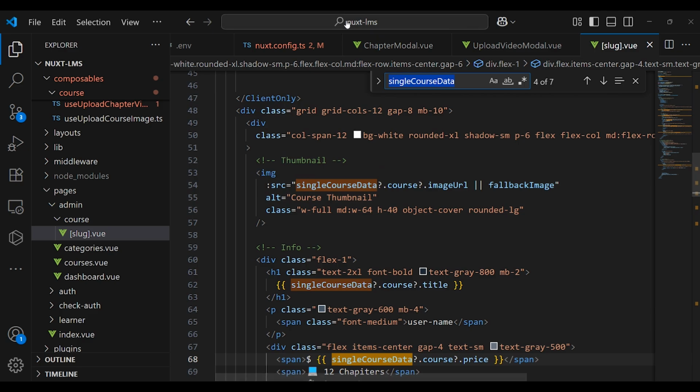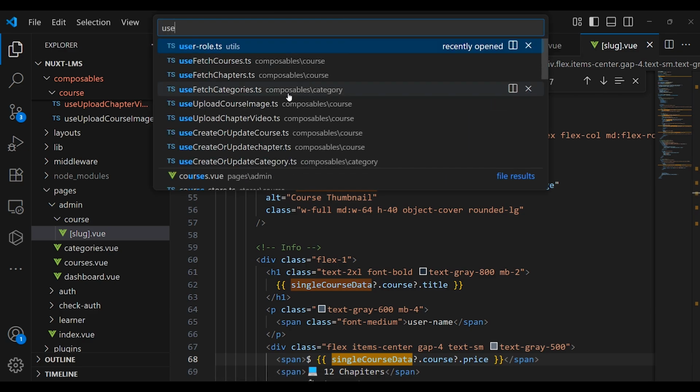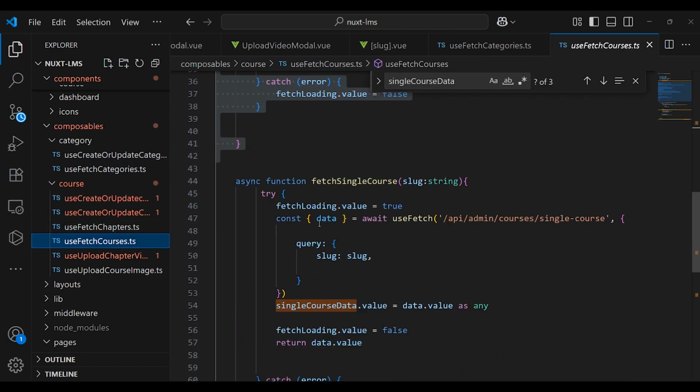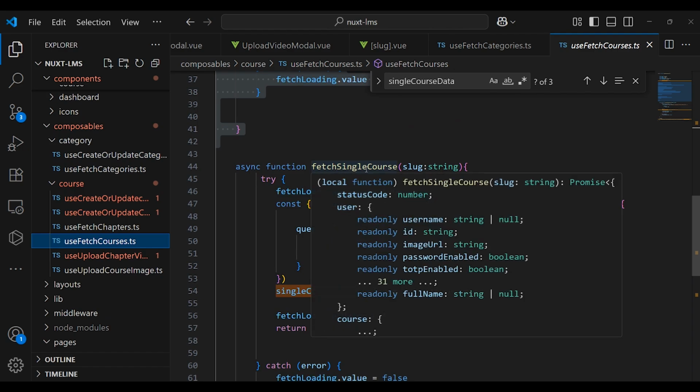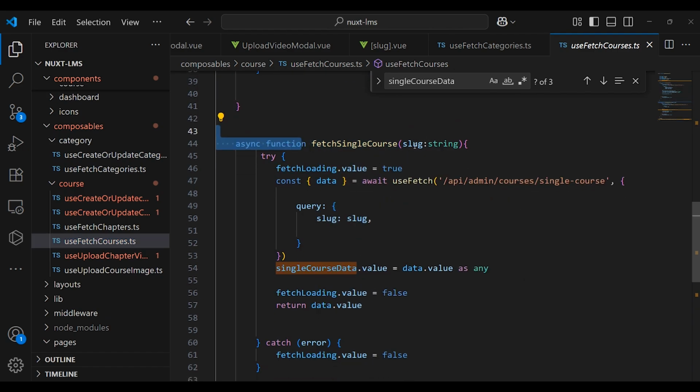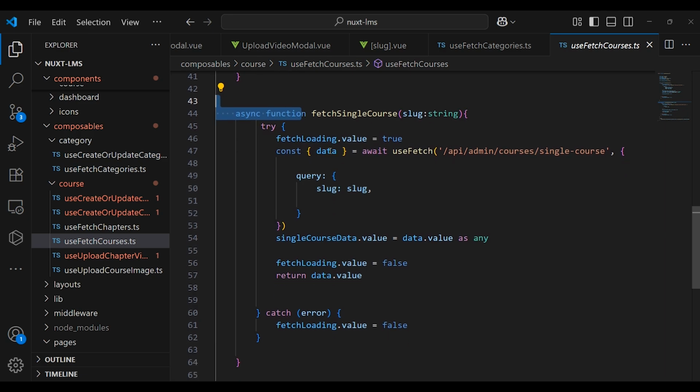Okay, we are going to head into the use composable here. Let me see the name here. Use fetch course. Okay, and yeah, we have here the composable fetch single course. This is a function, fetch single course, and we pass it the slug in order to get details of a single course. Now, what I'm going to do in here, I'm going to get access to the ID.